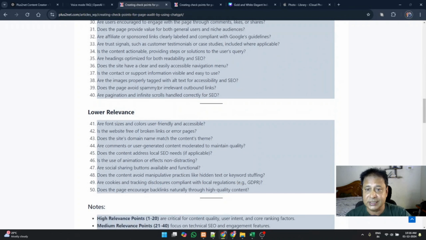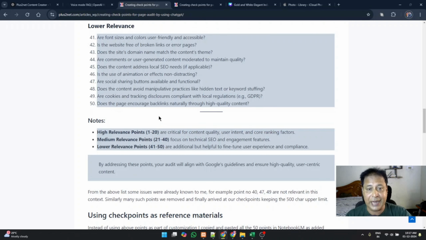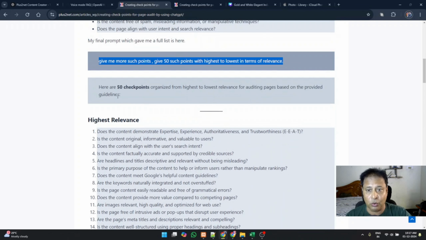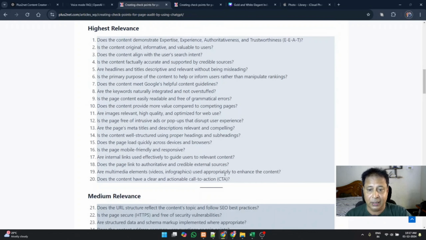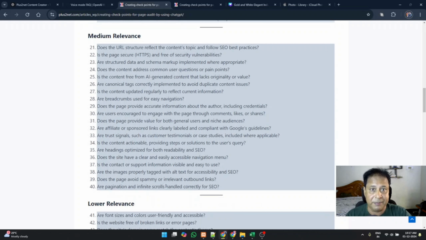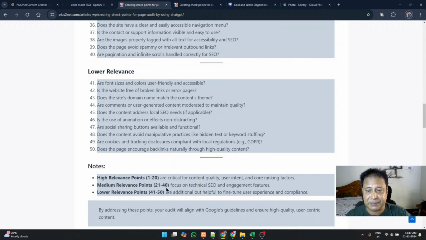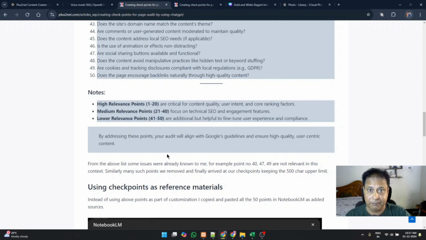Feel free to change these points also, and you will find some of these checkpoints may not be necessary for you, or you can add more. You need not restrict yourself to 50. See here, I have given the prompt as 50 such points; increase or decrease it based on your requirement. And when it is generated, you will find that some points are not necessary for you because you may be aware of them or feel they are not relevant. So you can edit this, and that is a better way to customize to your own requirement. And these 50 checkpoints or audit points will be carried to our NotebookLM.